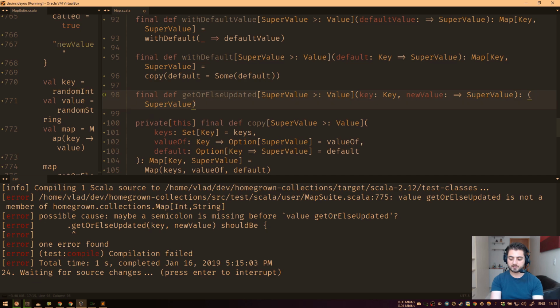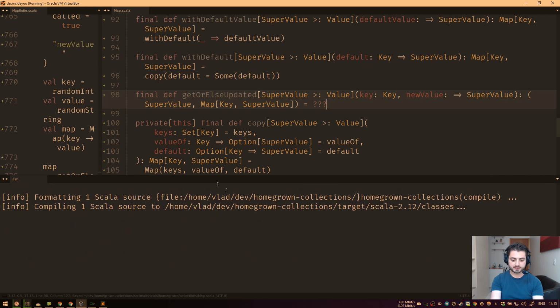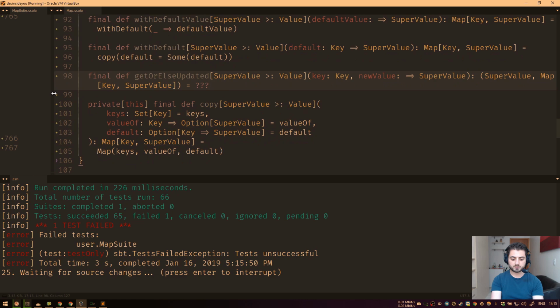A tuple of super value and a map, that was supposed to be a comma, and a map of key and super value equals, throw some exception. Let's just make sure that at least it compiles, and it looks like it does. I'm going to create some more space over here. All right, so one test failed.